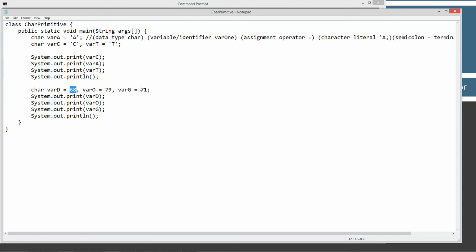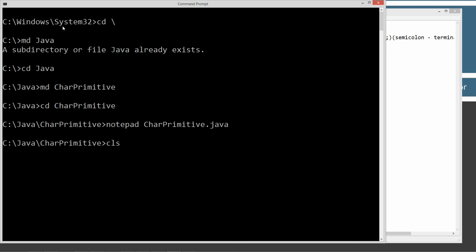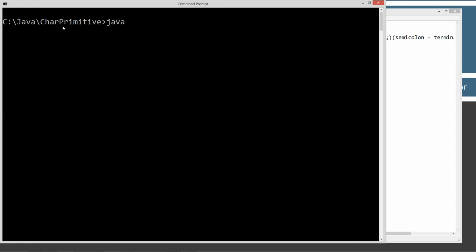Okay, so we can do this here, and we'll print that out to the console as well. Let's save this. Come back here, we'll type in CLS to clear the screen. javac is the Java compiler. We're going to pass it the name of the Java source code file that we want to compile. It's also known as a compilation unit.